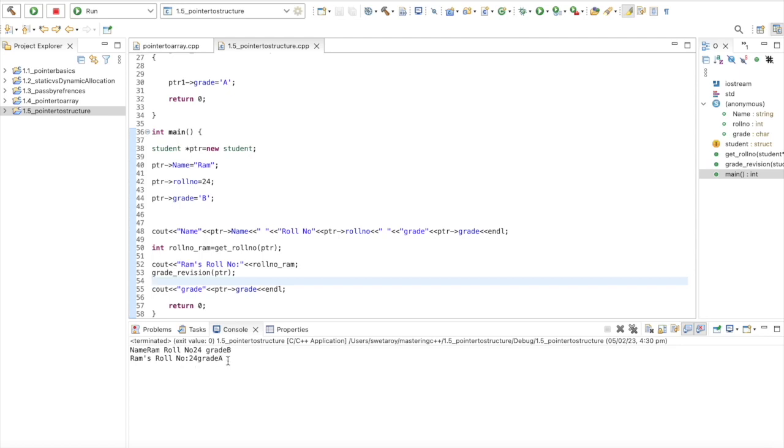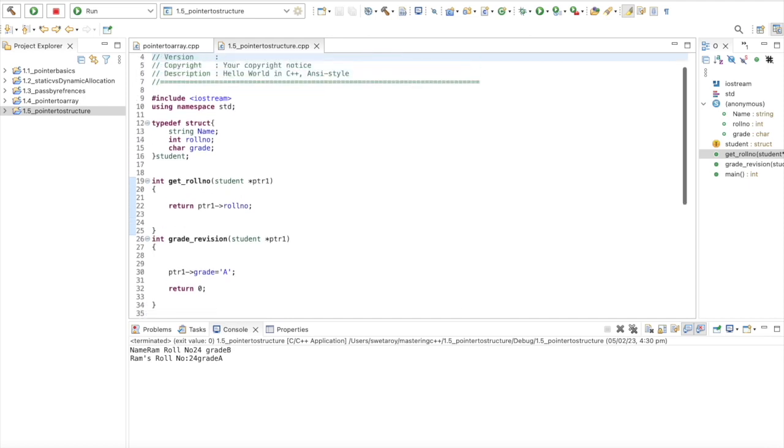Friends, that's all for this video. You can have a number of such examples, like you can write a function in which you can add the address and you can pass this structure to another function and carry out some operations. Thanks for watching.